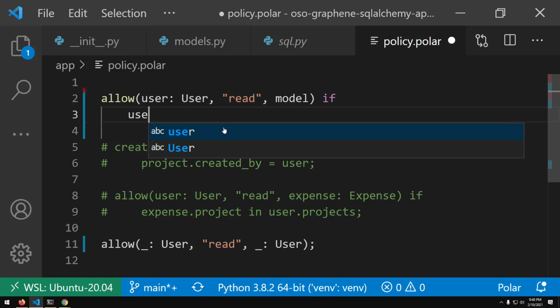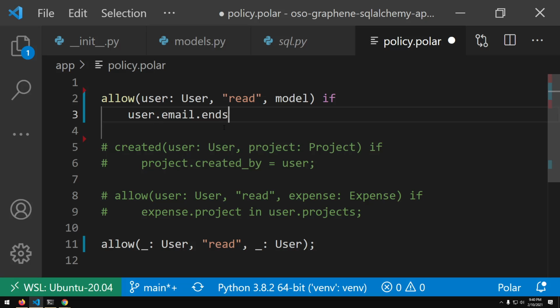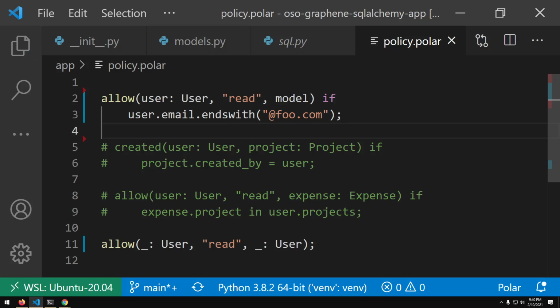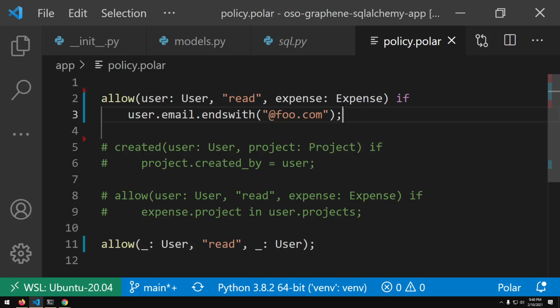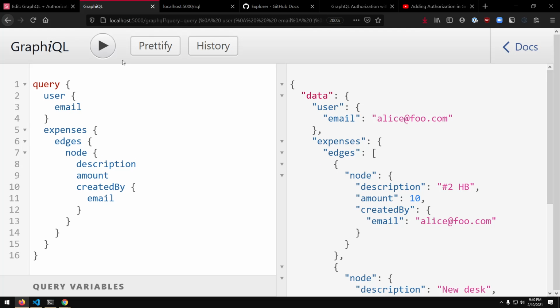So I could say something like user.email, and that's not the Python one, ends with foo.com, for example. Allow user to read expense. Well, let's say, for example, you had user first name and user last name, but you had a method like user full name. Would you be able to add that? Absolutely, yeah. So this would work, for example, where I'm using the Python built-in string method, email ends with.